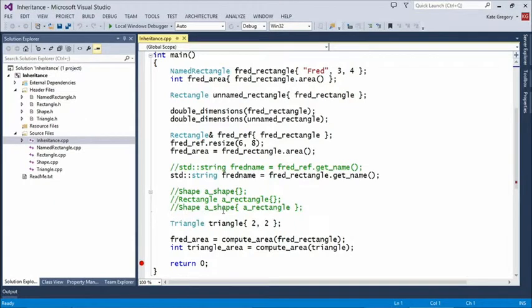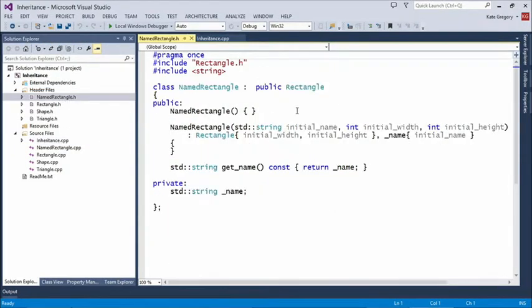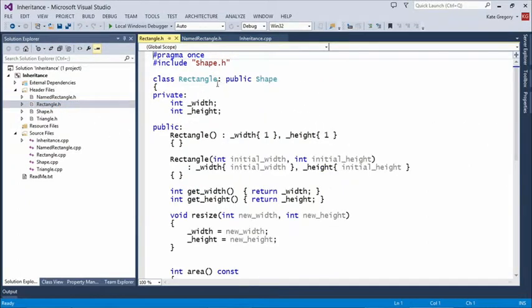So I've got quite a bit of code here that's going to exercise my various classes, but you may notice if you look in the Solution Explorer on the side, there's an awful lot more files going on in here. So let's start with named rectangle again. It looks the same as before. It still inherits from rectangle. But rectangle has changed a little bit because it now inherits from something.